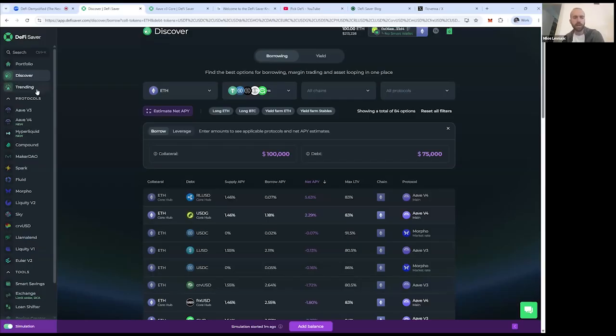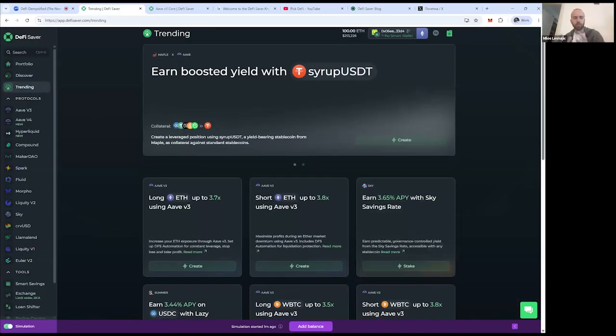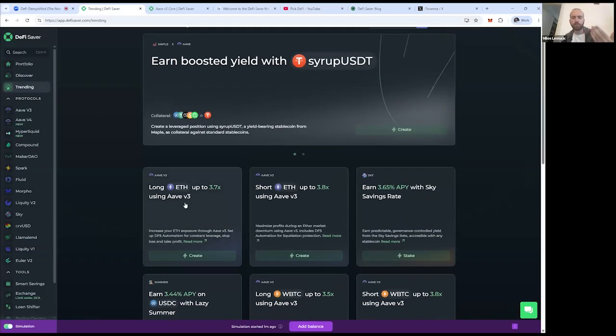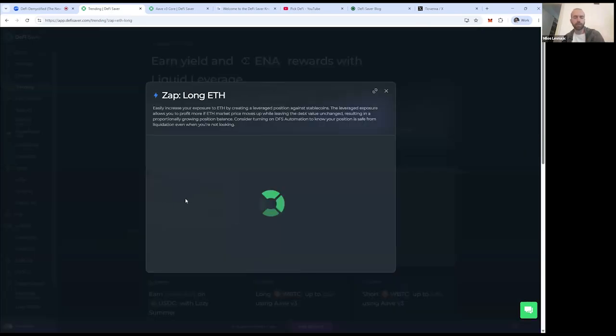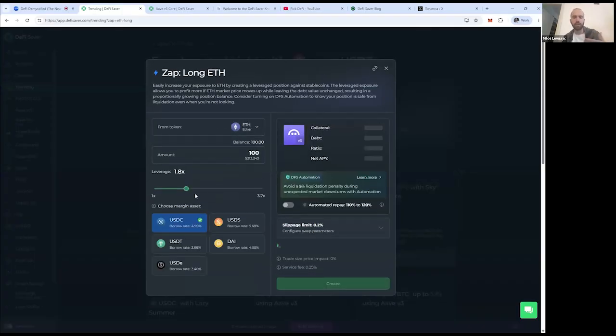One more example of how we try and simplify DeFi and make complex things one transaction is through the trending page, where we have a strategy, for example, longing ETH on Aave, making it one click. You click on this pop-up right here, and it's going to get you ready to open up a long position on ETH, where you can input the amount, how much you want to leverage it, and what asset you want to borrow, instead of having to do manual loops directly on Aave.